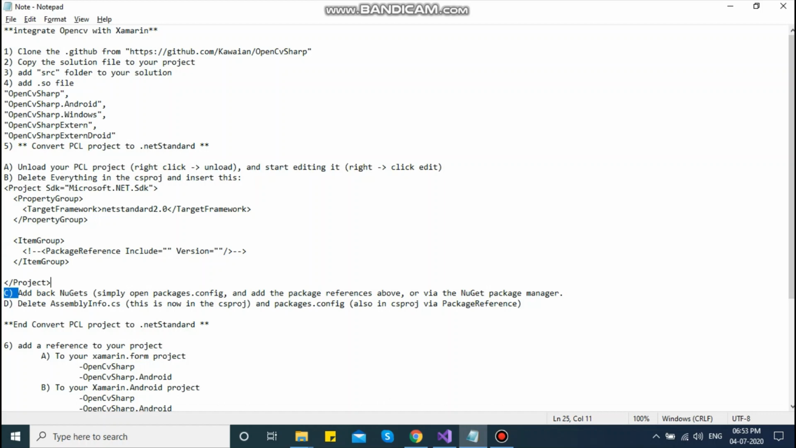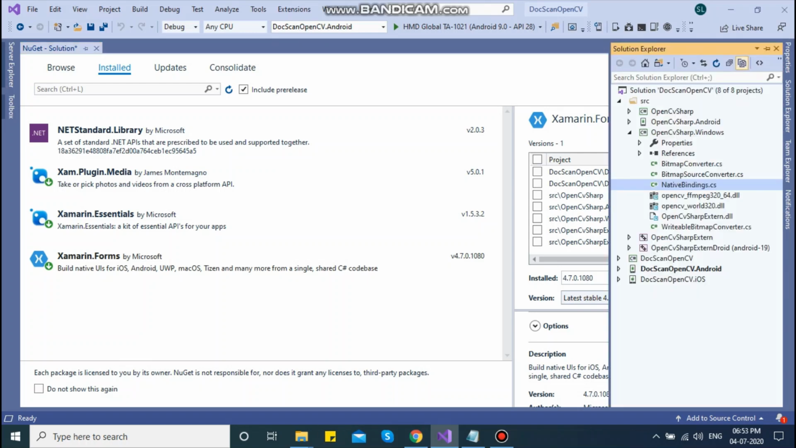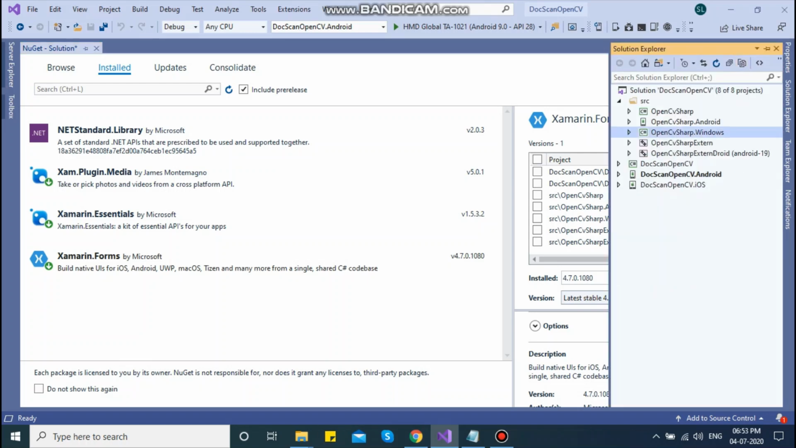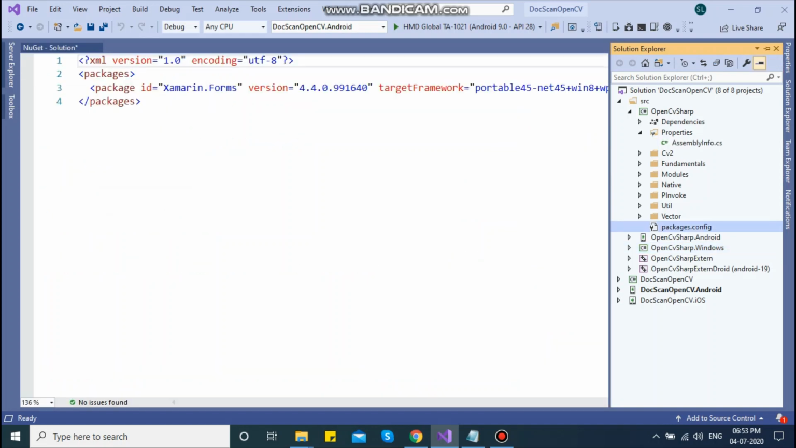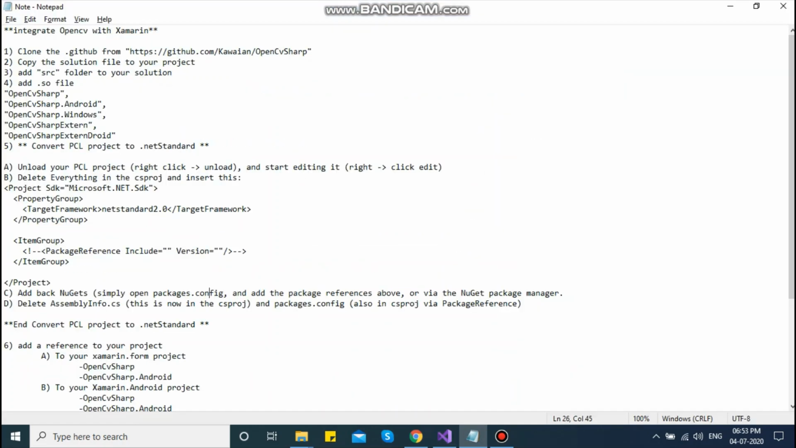So now our next step is you need to delete the .config file from your project which you have converted. So we will go here, you need to delete the package config file. So you delete this permanently. The second step is you delete the assembly info.